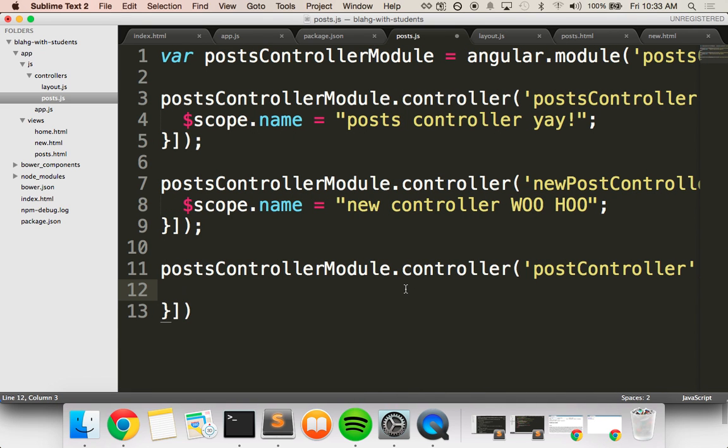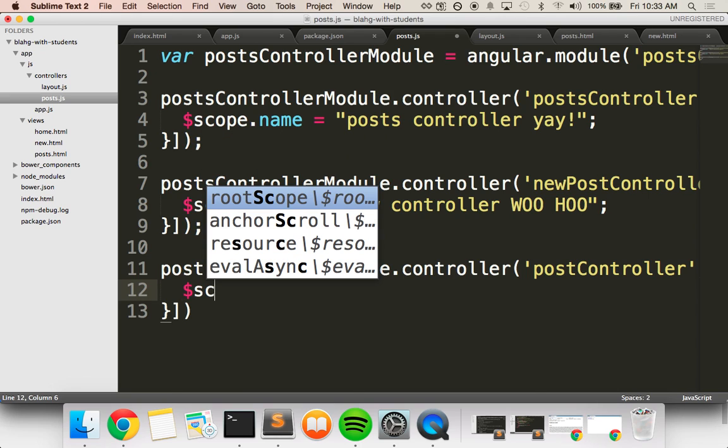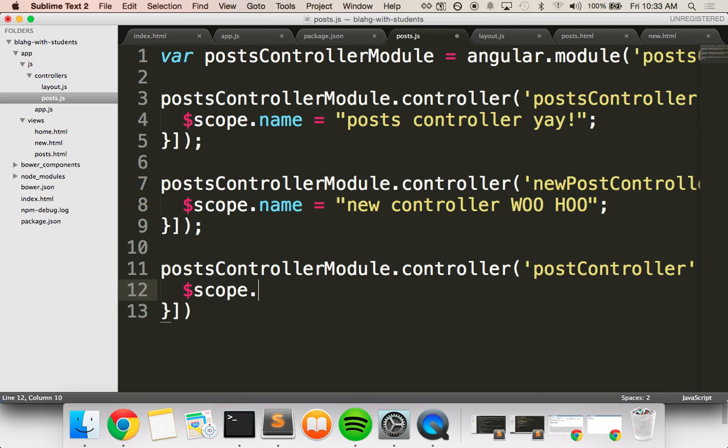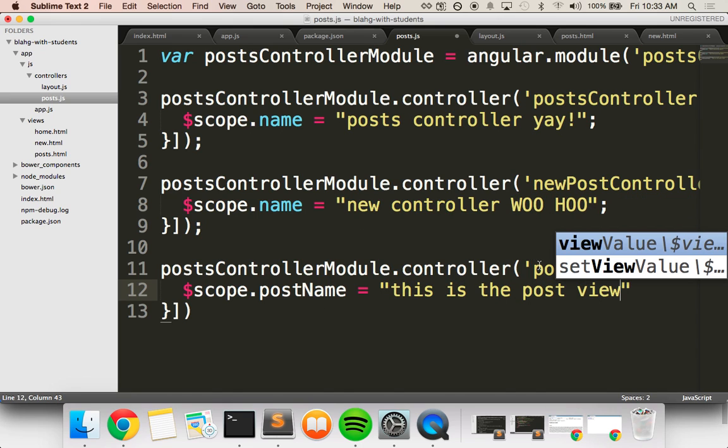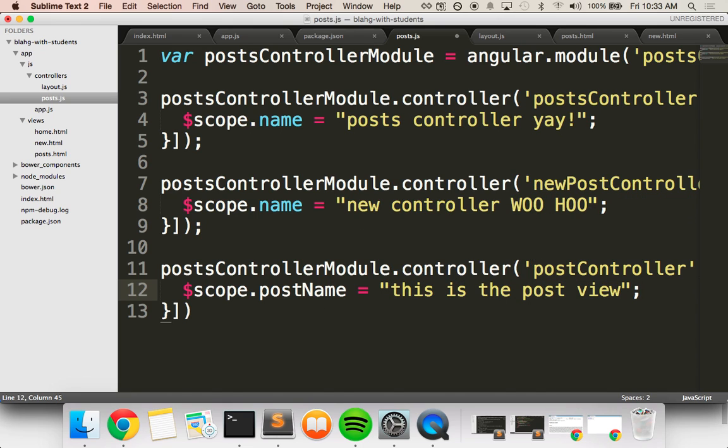And let's, again, we're going to create a model, which is a variable that is accessible by both the view and the controller, just in case I haven't said that enough today. We'll call it post name and say that it equals, this is the post view, so that we can keep track of that and see that that's rendering.